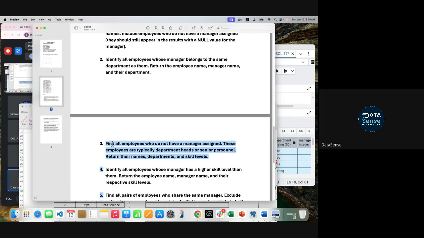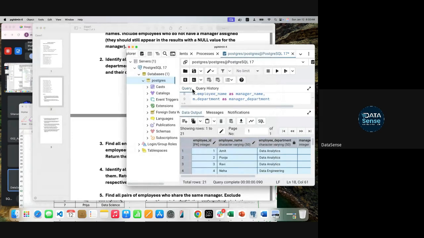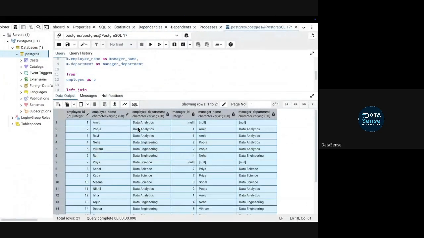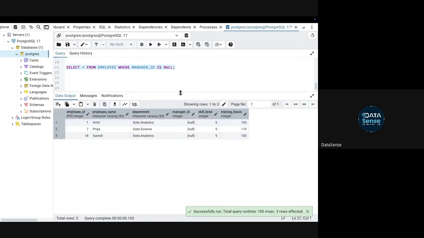So this question number 3 is pretty easy. You just need to filter where manager is null. You just need to run it on the employee table. So we will run select star from employee where manager underscore ID is null. Simply run this, and you will get the answer. So this is the query for question number 3.